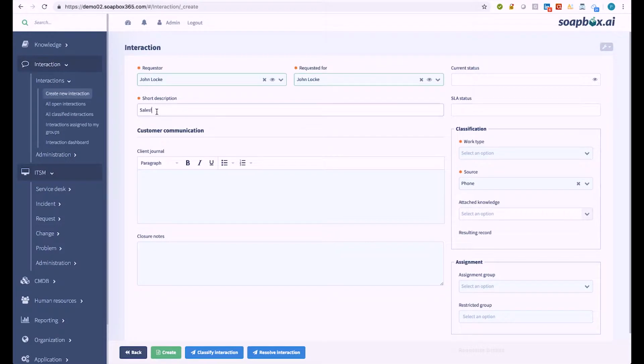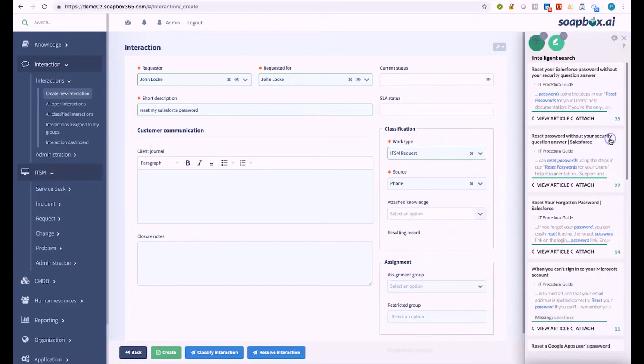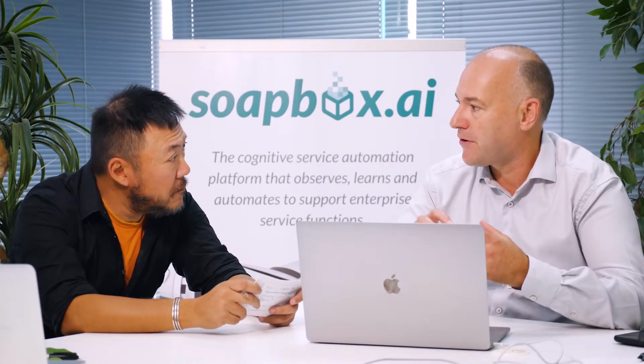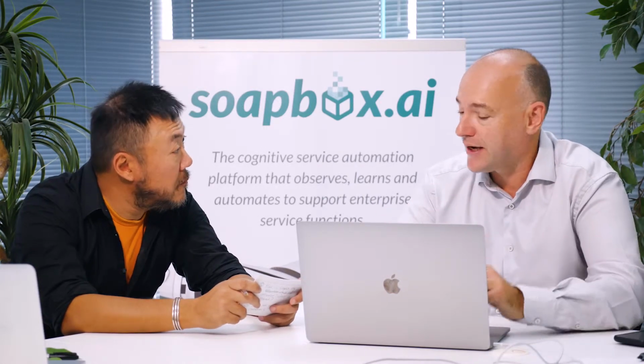So let's say, reset my Salesforce password. And we've identified that this is an ITSM request. We've also identified that there's potential knowledge that could be useful. This knowledge, by the way, could be coming from Soapbox, not the Soapbox knowledge repository, or it could be coming from SharePoint or Confluence. We have the ability to federate knowledge, basically bringing that knowledge from other repositories and making it available to agents on the desk.